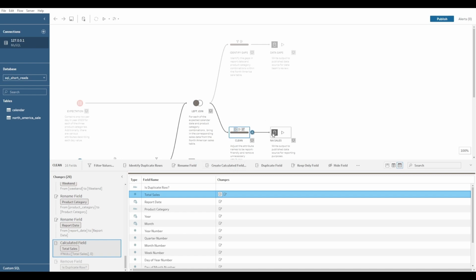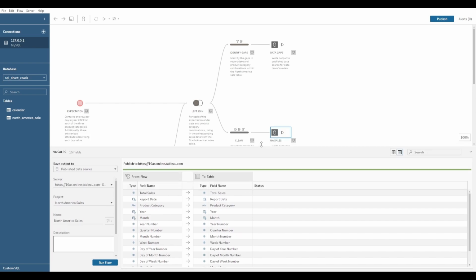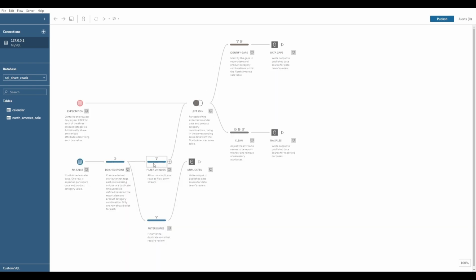And that resulting data gets published to our North America sales published data source, and it looks something like this. So we have one row per report date and product category combination that exists. So if we're missing data, darn. If we have duplicates, well, we don't have to suffer from duplicates because we have taken a step in advance to remove those here. Missing data we can't do anything about, right? We can't just wave a wand and make that appear in here, but we can handle the duplicates and save our downstream customers and our report owners that headache.